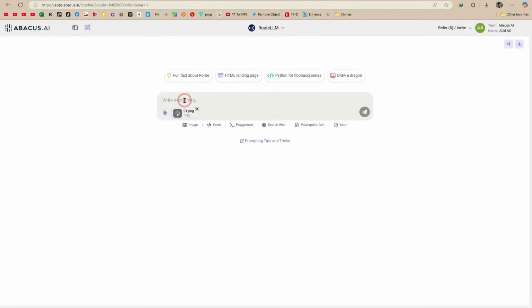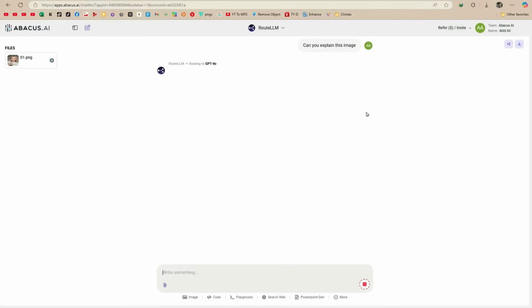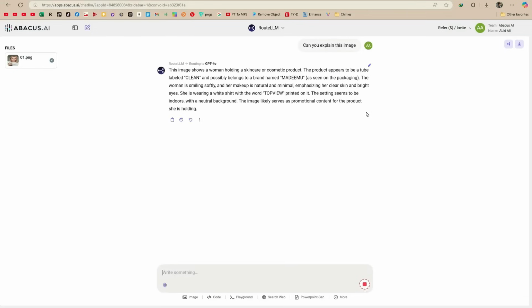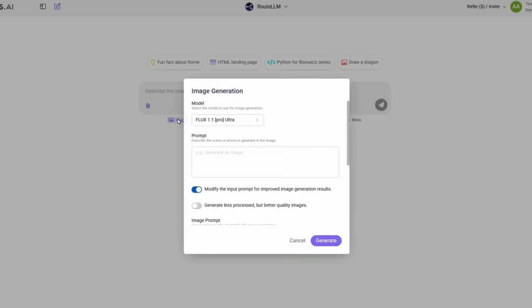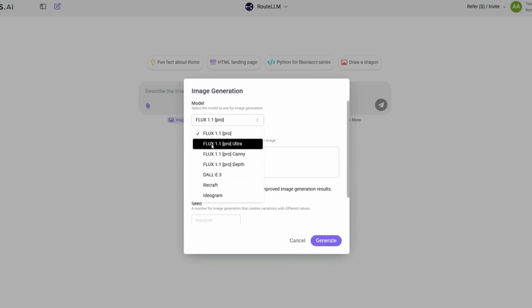This tool is great at understanding visuals. You can upload any image, and it will quickly analyze it. One of the best features of Chat LLM is that it provides access to top AI image generators. Right now, you can use 7 of the best AI image generators that are trending in the market.